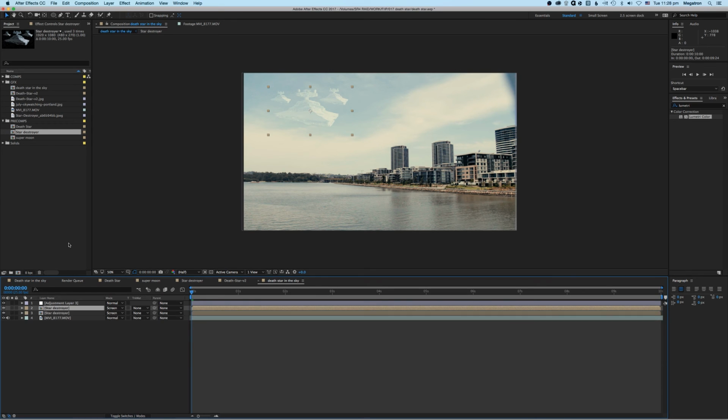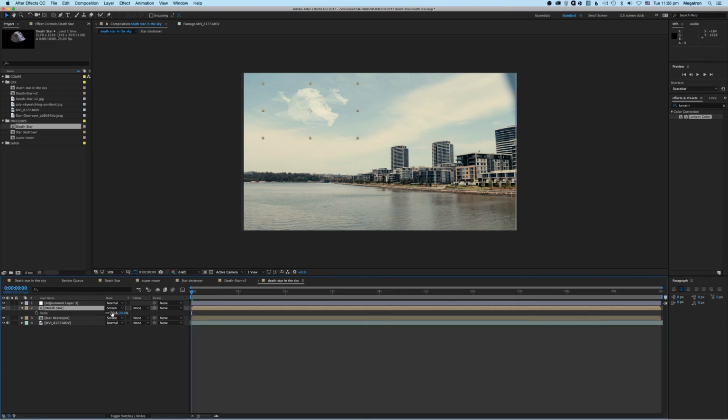Or if we duplicate that, we could have the Death Star and some star destroyers. So that's it, guys. That's pretty much as easy as it is to put the Death Star and pretty much anything you like in the sky.